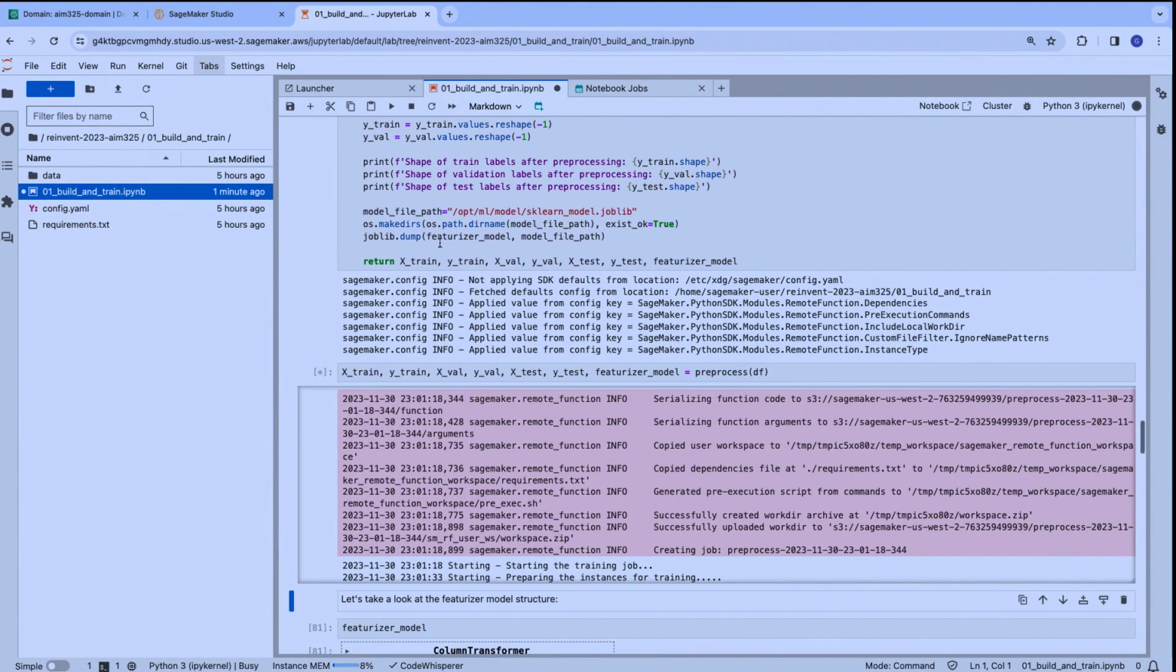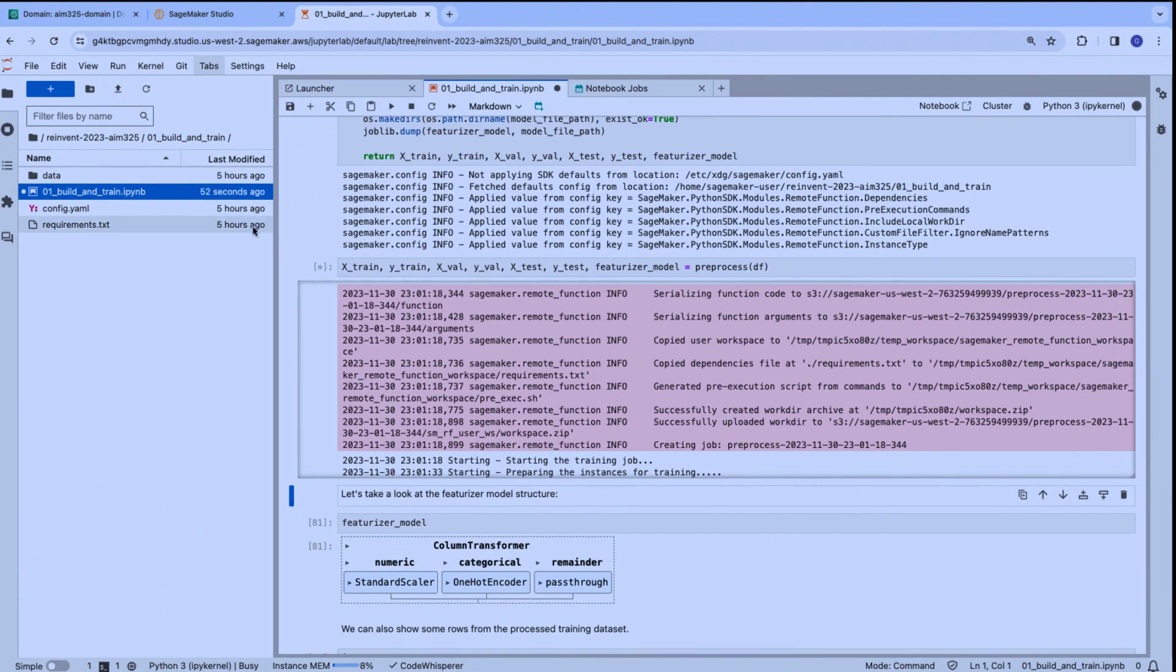Our jobs are running. We don't have to wait for the execution. Now, what I want to do is, let's say that I have executed my two jobs, one for data preprocessing, the other one for the actual training of the model. And I have my two models, the featurizer model and the actual XGBoost model that does the classification.